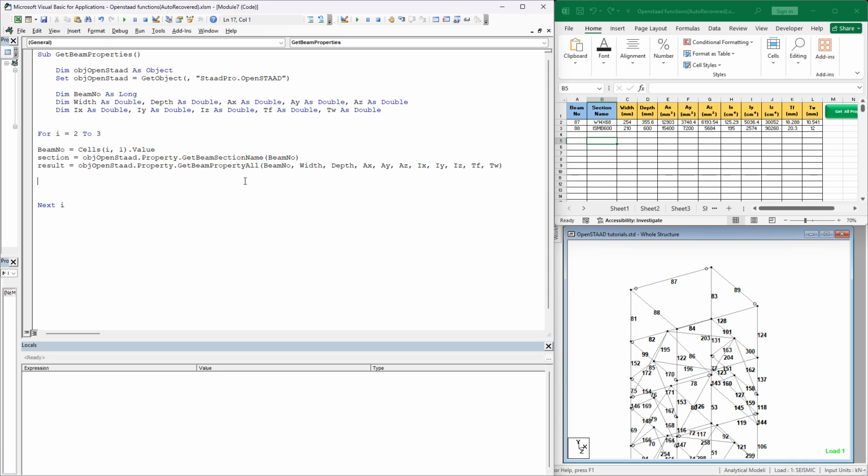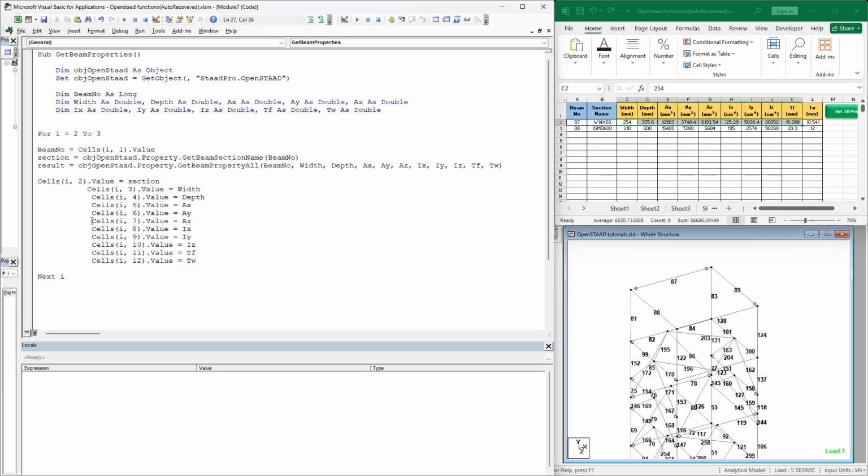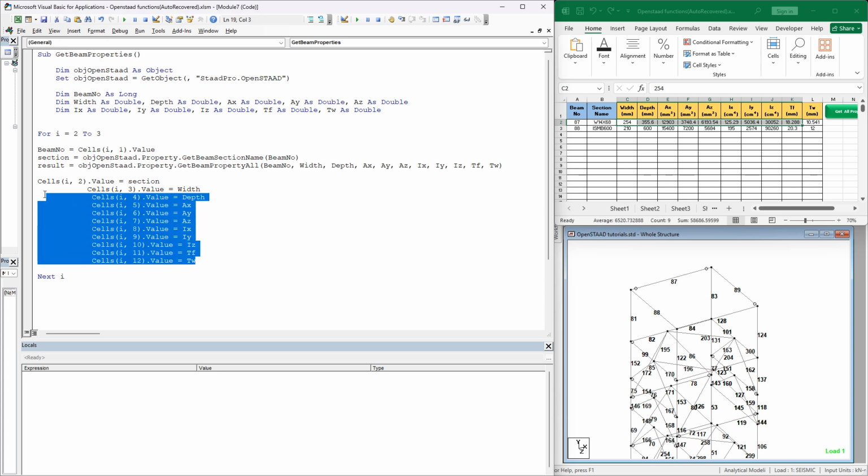Now you have to write this in Excel. So first we have to write the section name in column number 2. And you have to write from column number 3 onwards all the properties. So I am pasting all at once. So from column number 3 to column number 12 you have to write this.